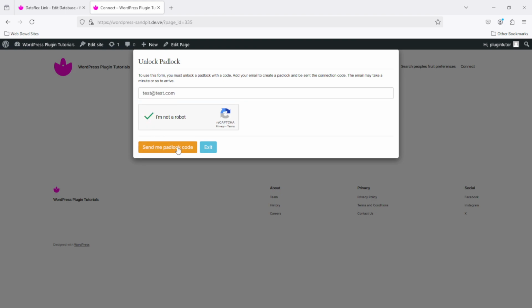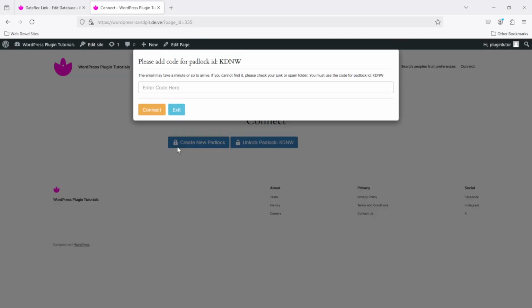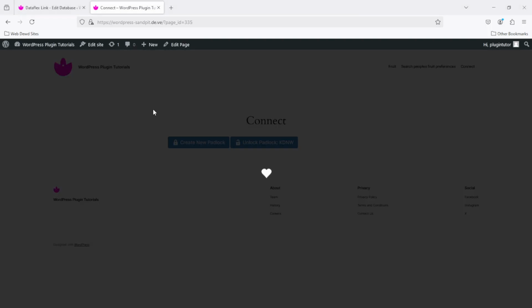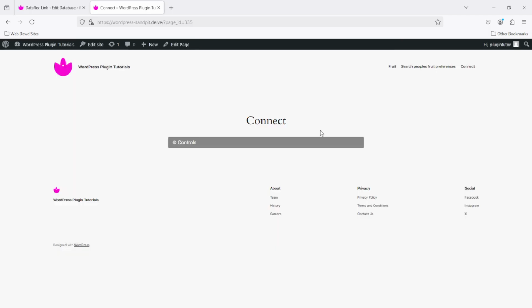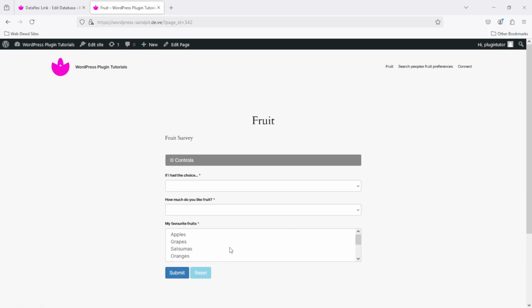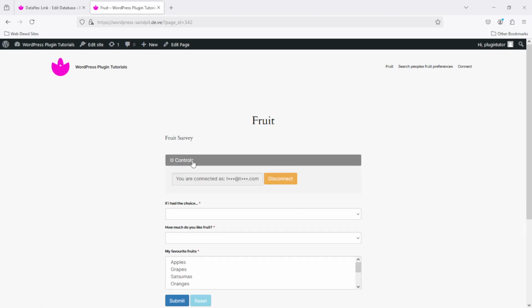And we'll get the padlock code. And the padlock ID is KDNW, and the code for that is this, which I've just copied and pasted from the email. So we're now connected as test@test.com, so that means that when we enter items into a form, we don't have to add our email address. Dataflex link already knows who we are.